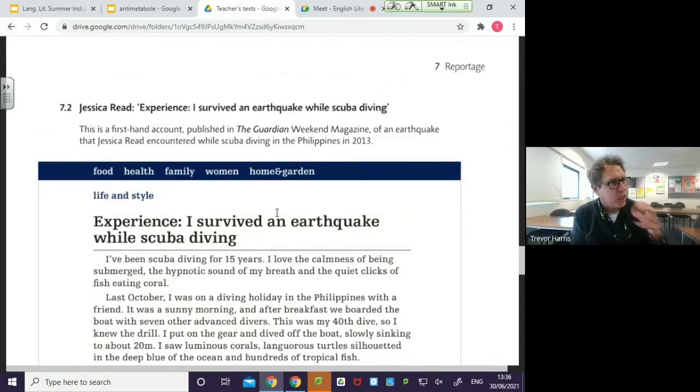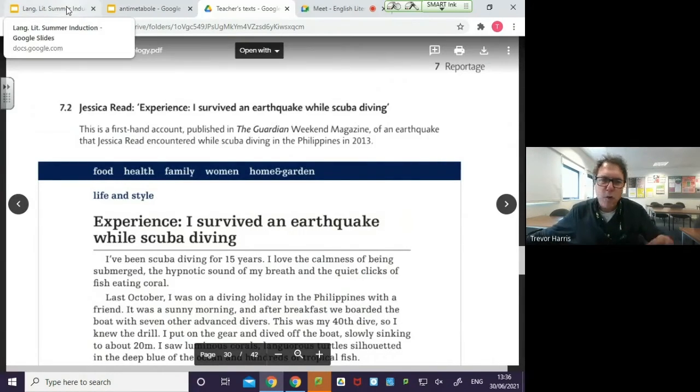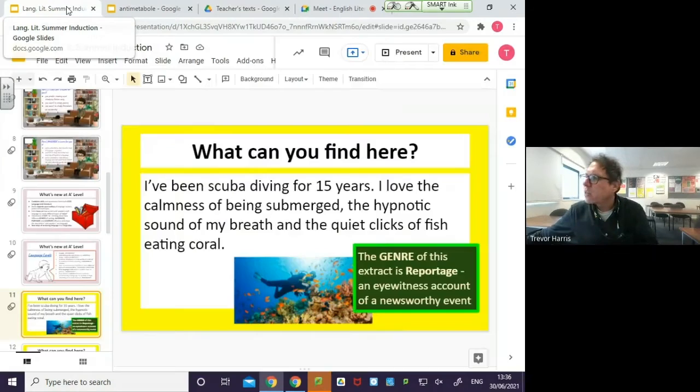Now, reportage is a specific genre of writing where either a professional journalist or an eyewitness has seen something, has been on the ground where something newsworthy has happened and has reported it back. So reportage means carrying back or reporting back. So this is where the extract comes from.